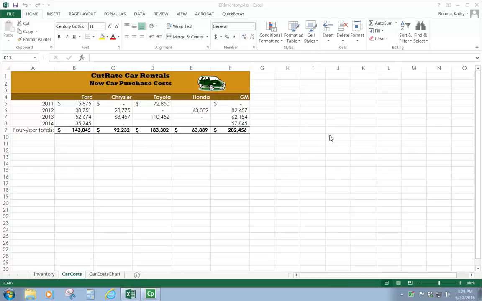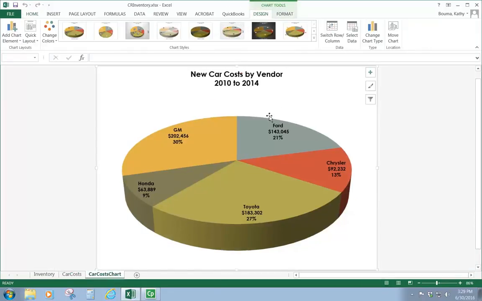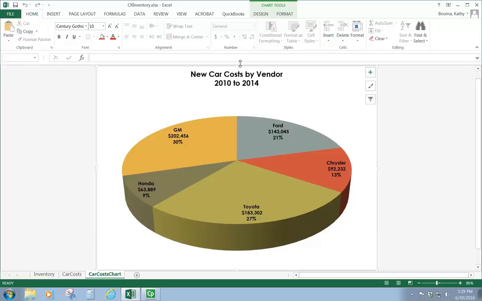So in this case we're just going to embed a chart. We're not going to link it, we're just going to embed it. So I'm going to start with my CR inventory file, and I'm going to go to the car costs chart. There's a chart that's been created with the 5 different vendors and the percentage of the new car costs by vendor over those 4 years. So I'm going to simply copy. On the Home tab, I'm going to click Copy. I'm simply going to copy the chart that's on the screen in front of me, and so that is sitting in the clipboard waiting for me to work with.